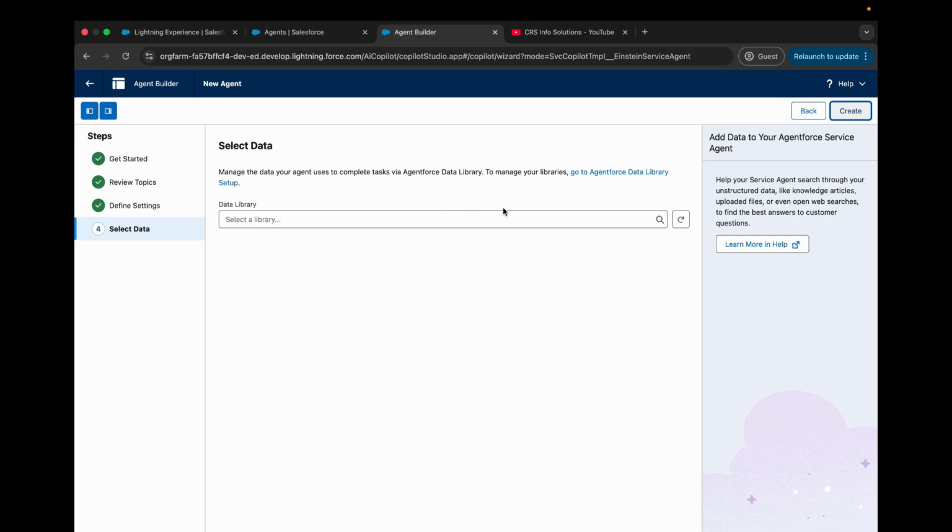We are going to skip this step. For this practice, we don't need to select a data library.